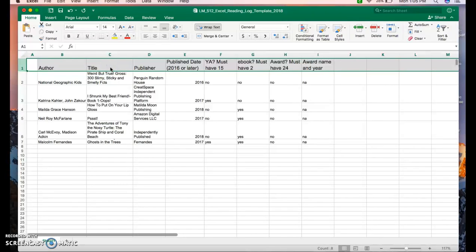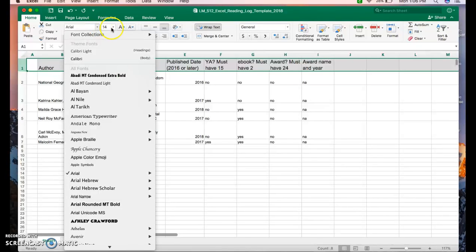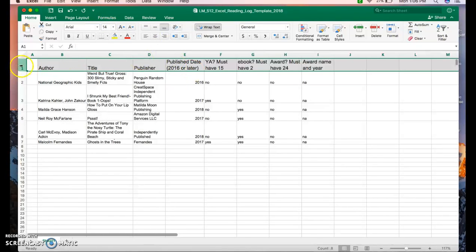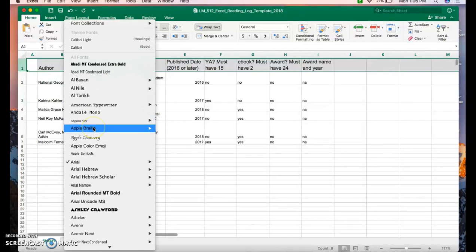That makes it pop out quite a bit. It makes it a little bit easier to see. So that's kind of a quick fix. I may also want to change the font so that it stands out. And all I need to do is, while I still have row 1 selected, I'm going to go up to my fonts and I'm going to choose a different one.